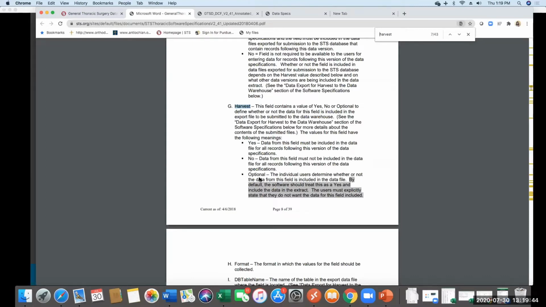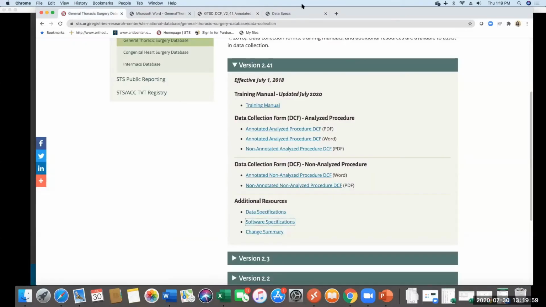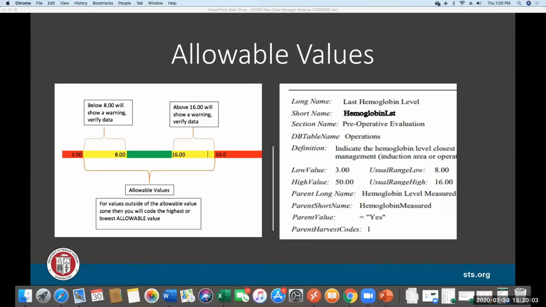Any of the PHI fields are marked as optional. So that's a high-level rundown of how to read the data specs and how to read the data collection form and software specs. I know it's a lot of information. These webinars will be recorded, so you'll be able to review this again.